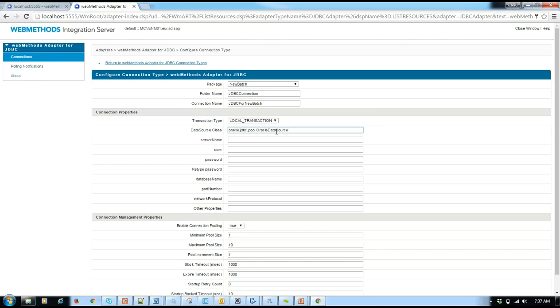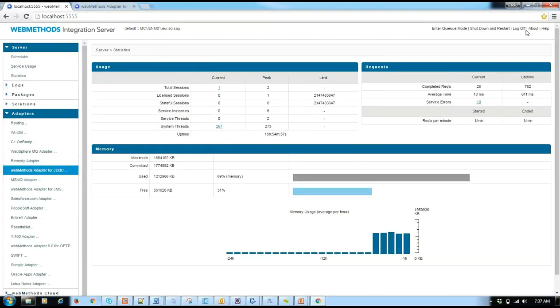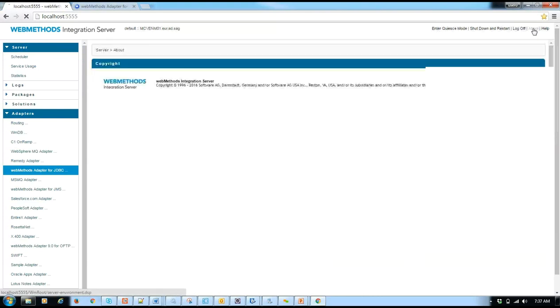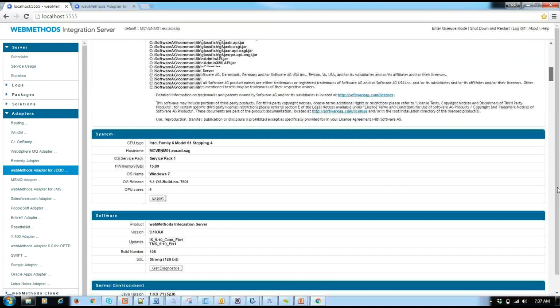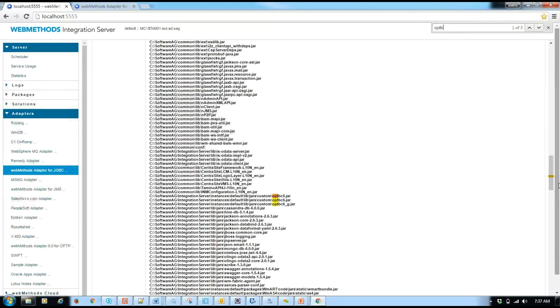I forgot to tell you one more thing. After installing your integration server, if you directly try to connect to the database, it won't work. If you want to connect to the database, you need the driver classes. These classes should exist in your integration server. You will get these driver classes from jar files, called ojdbc6.jar. This should be available in your integration server. If it is not available, download this jar file.